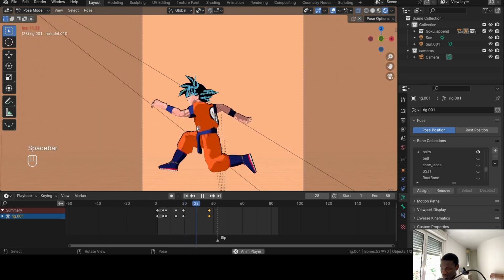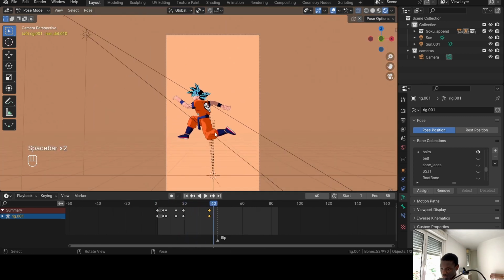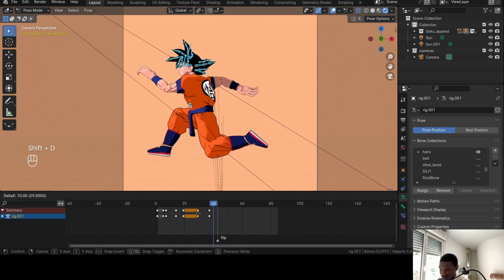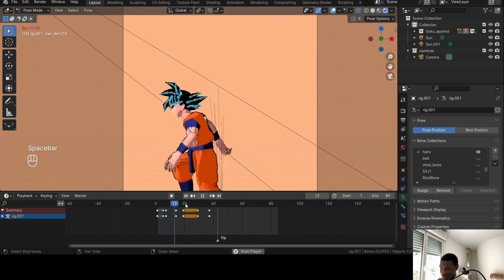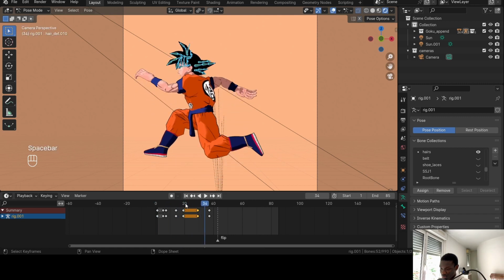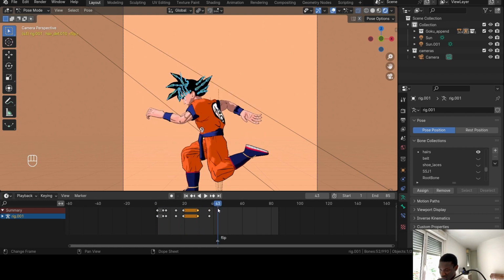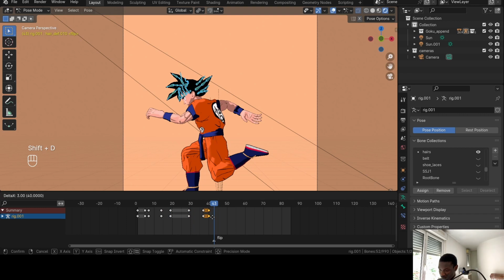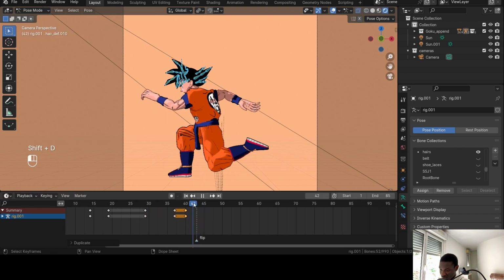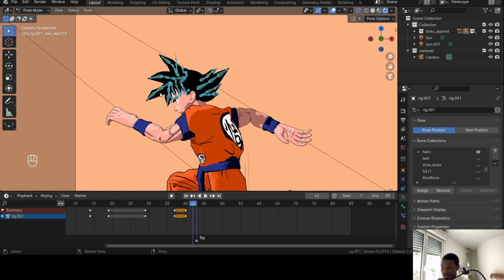Let's see. No, maybe I should do this. Yeah, this looks better. And now when he's falling here, before everything flips, right here, I want the hair to go crazy. Not crazy, but really go high like this. See? This looks better.